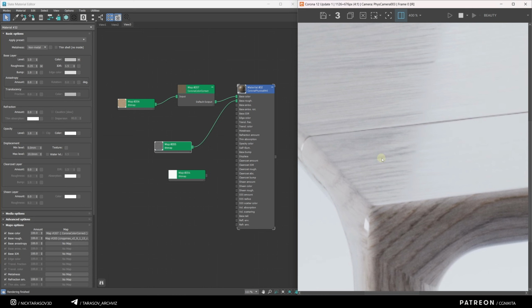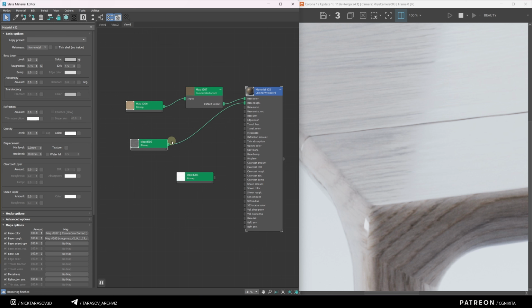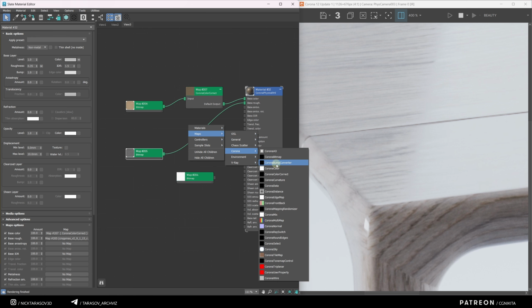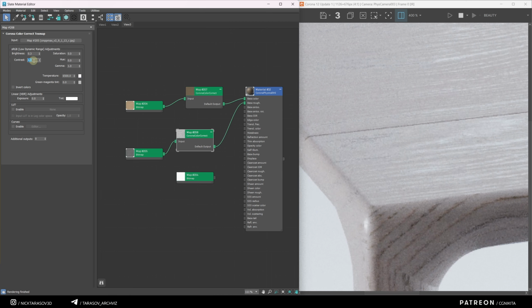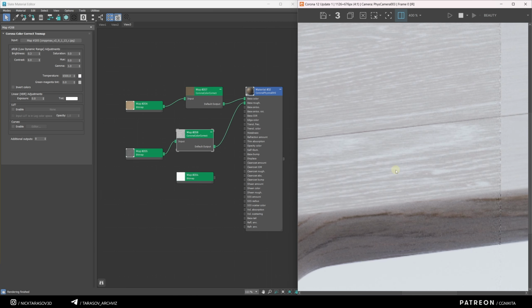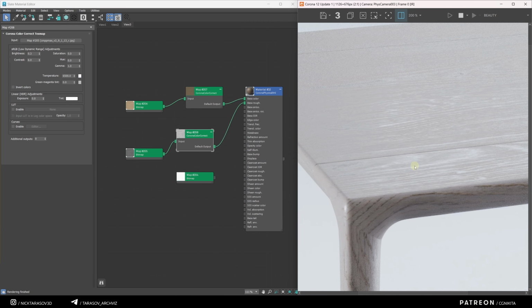Let's make this pattern even more pronounced. To do that, I'll also apply Corona color correction to this chain, increase the contrast value, and also increase the brightness. And you can see how the roughness pattern has become sharper. We can reduce the impact of this texture a little bit.